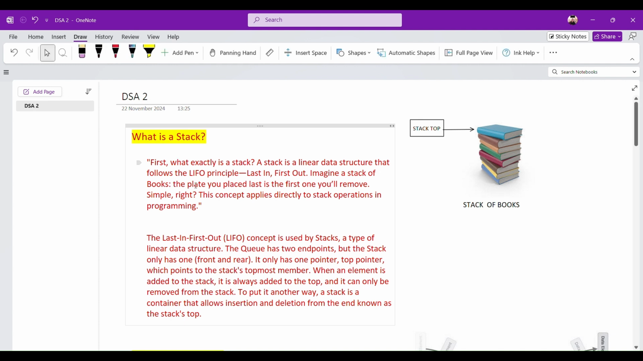First of all, what is a stack? Stack is a linear data structure which follows the LIFO principle: Last in, first out. Imagine a stack of books.